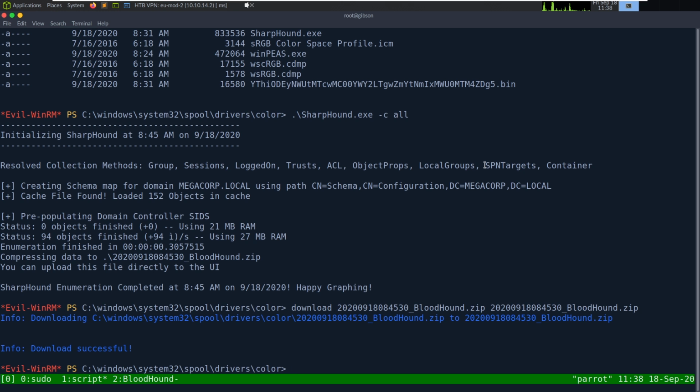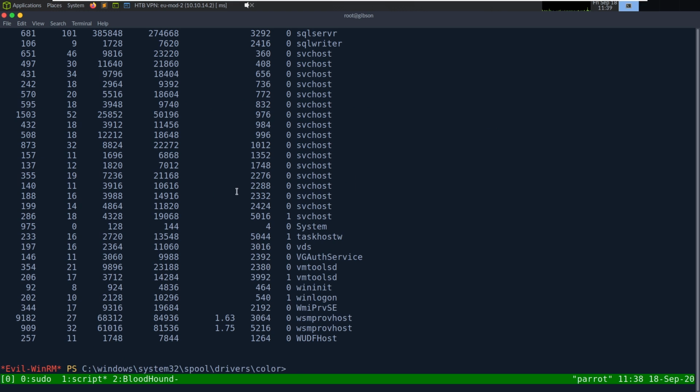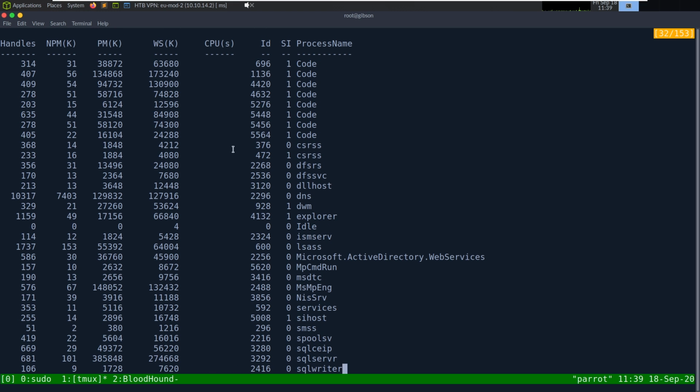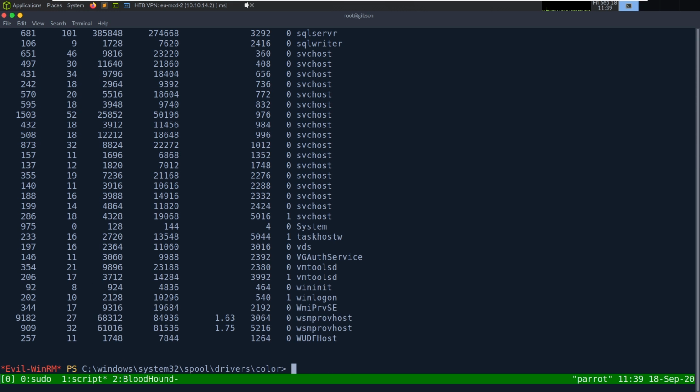Let's go back to the box. And back when I did WinPEAS, there were some ports on 127.0.0.1. So 1434, this is probably MS-SQL. This one, I don't know exactly what it is. And we can do Get-Process, and we see a bunch of processes with Code. And we don't know exactly what this is either.